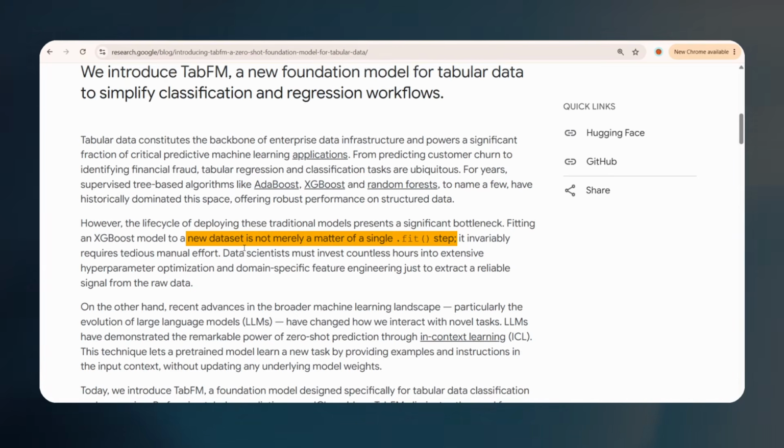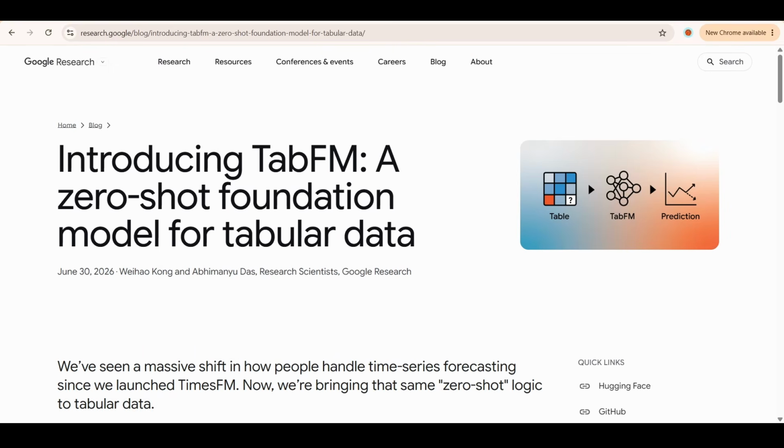No .fit loop in the traditional sense, no training run. It treats the whole tabular prediction problem as an in-context learning task, the same trick that makes LLMs pick up new tasks just from examples in a prompt. So, real talk. This is genuinely a gap in the market.